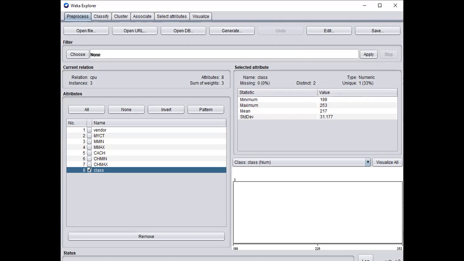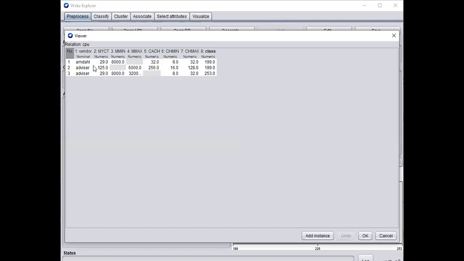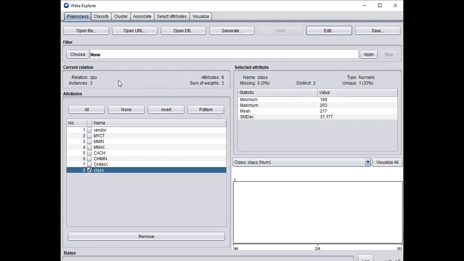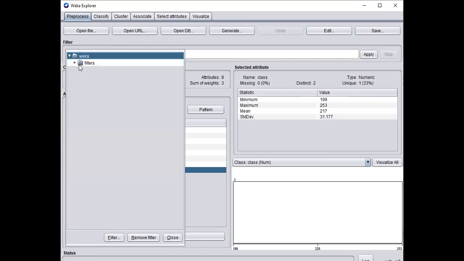For example, if vendor is having any missing values, then you have to apply the next steps. I am telling you some steps, applying the steps. Here, what are the steps? Here, load the data. The second important step in this case, load the data, and then choose filtering.